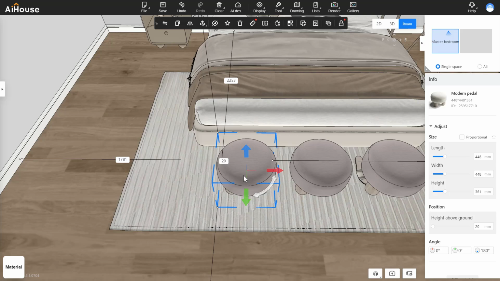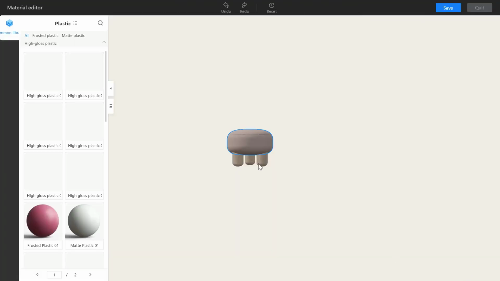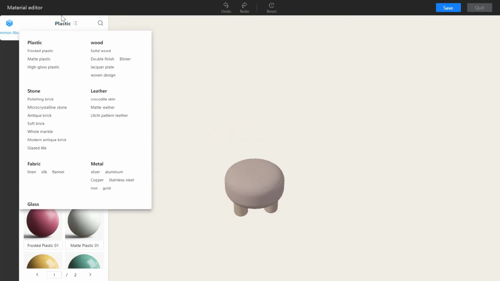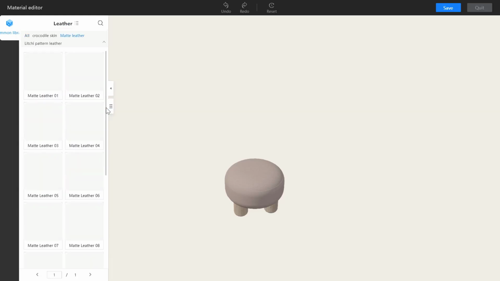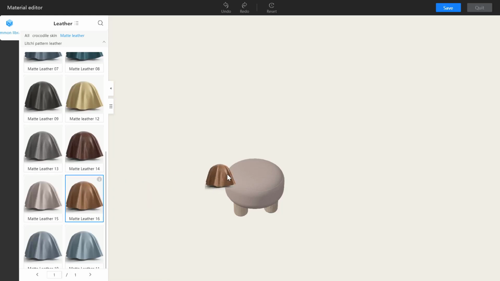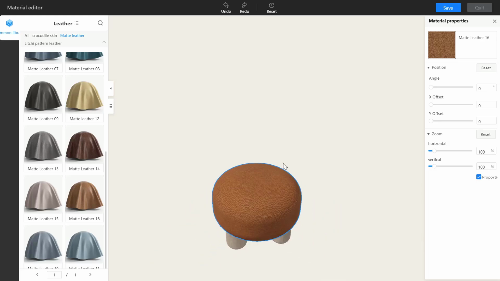The second method to change the texture is that here, let's go to the right panel and scroll down. Here there is the edit material function. And you can get inside. And here there are many materials like plastic, wood, stone, leather, fabric, metal, and glass. Let's just select the one that you like, and select the favorite color and drop it in. And you can see it has changed already.